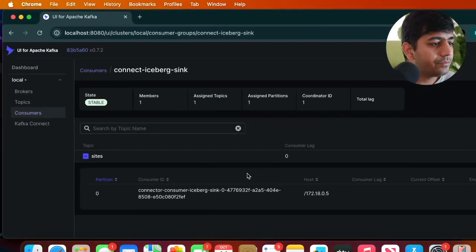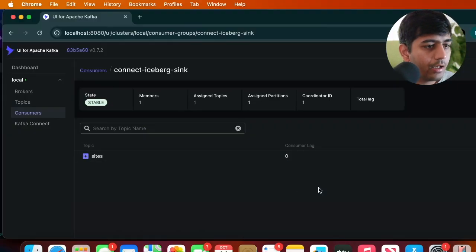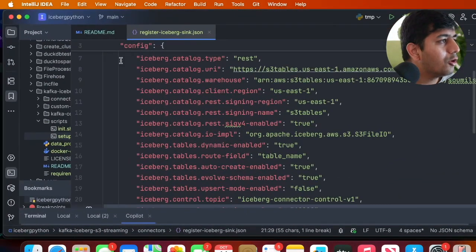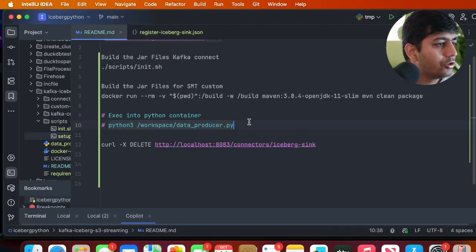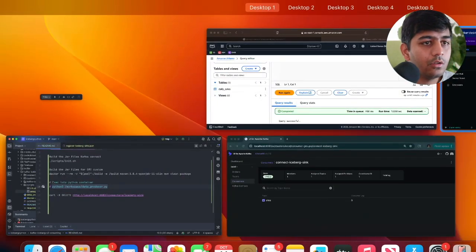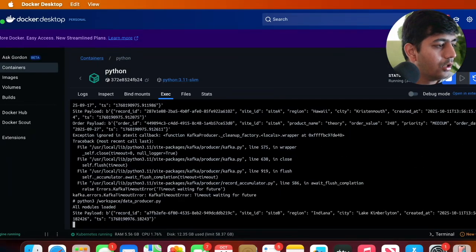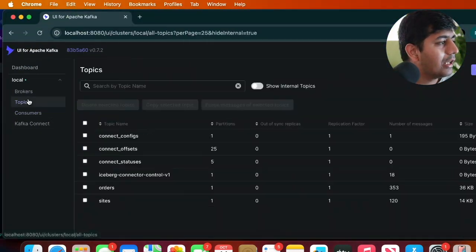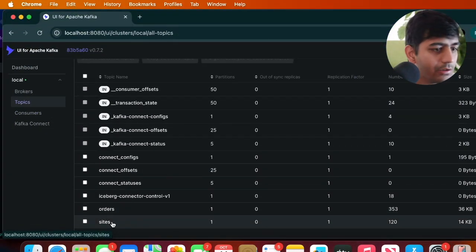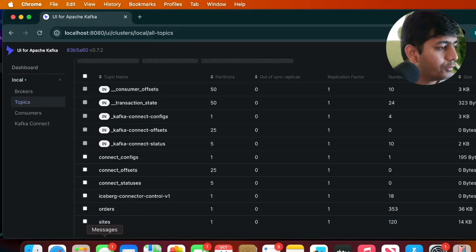So at this point, if I refresh, let's see. Okay, I'm gonna try to publish some more messages into the topic right now. So let's do Python. Let's do that one. So basically, I added some more messages, and here you can also see the total number of messages. So it's about 120 messages so far in the topic.